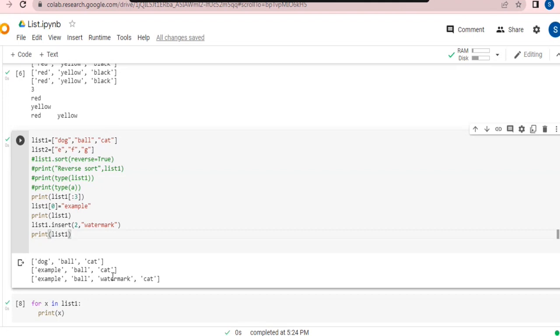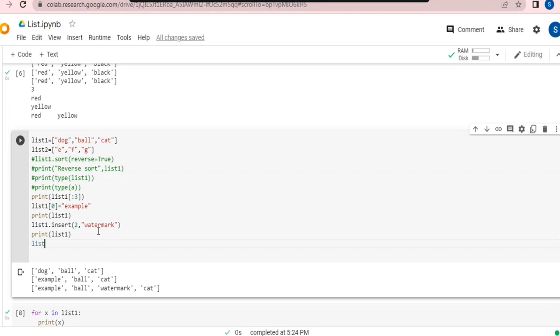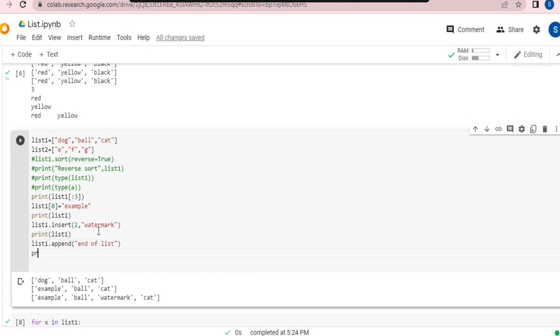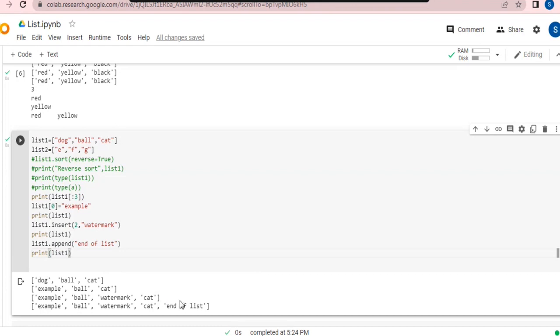Add a list item. If I want to add, definitely we have the append function also available with us. So I'm writing here list one dot append. Append means we have a function with which we can add something. You know, guys, inserting means inserting at some specific place. Append means always adding at the end. So I'm writing here end of list so that we will be able to know we have added. And I'm going to print my list once again. I'm writing list one, and this is all done. I pressed Control Enter keys together, and I'll be able to know it is added.